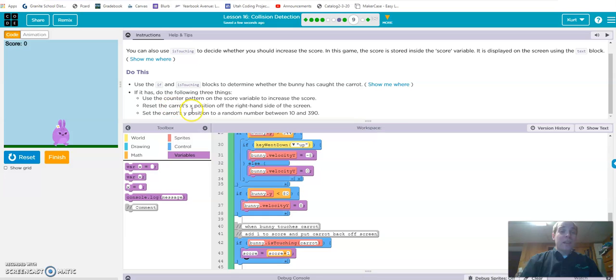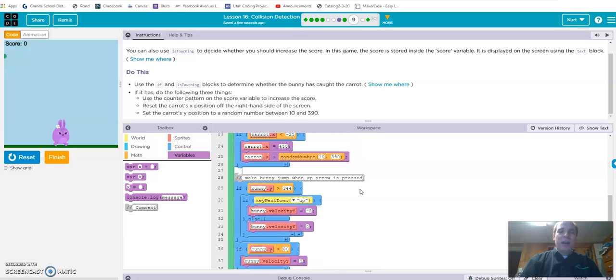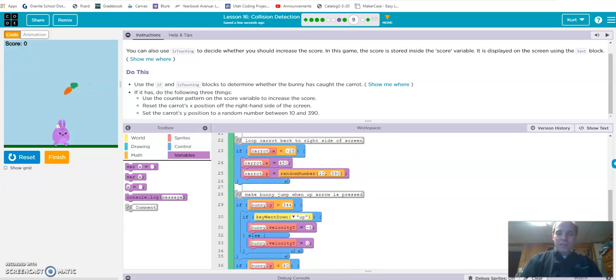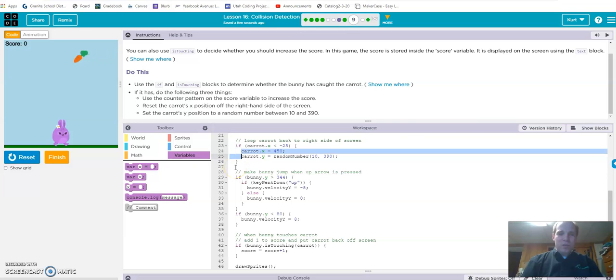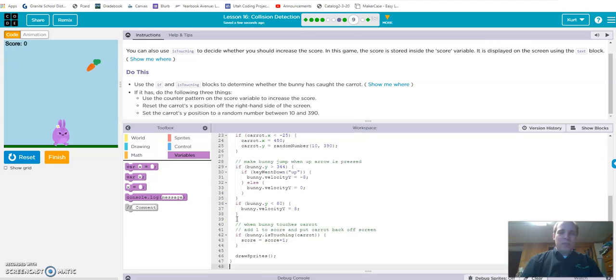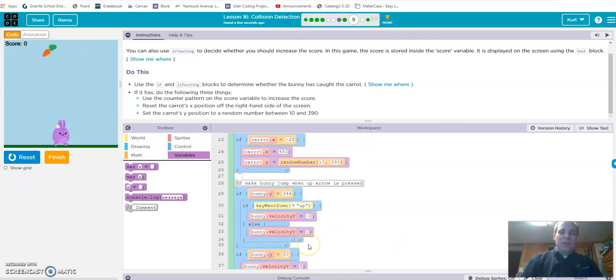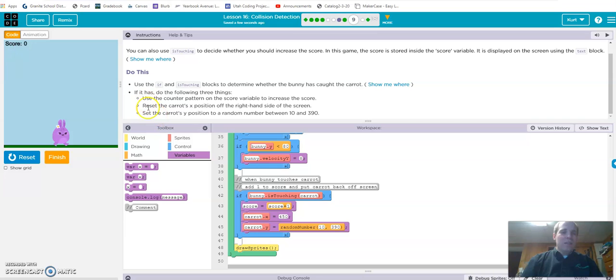And then the next one, reset the carrot's X position to the right-hand side of the screen. Actually we can just go in and copy this code here. We don't even have to redo it. So we go to our text version, and we can highlight those 2 lines of code, because it's going to act the same as it would if it got to the left-hand side. So we just Control C, and then after this line here, Control V, and voila, we've done the second thing, which is reset the carrot's X position off the right-hand side of the screen, and then set the carrot's Y position to a random number between 10 and 390.